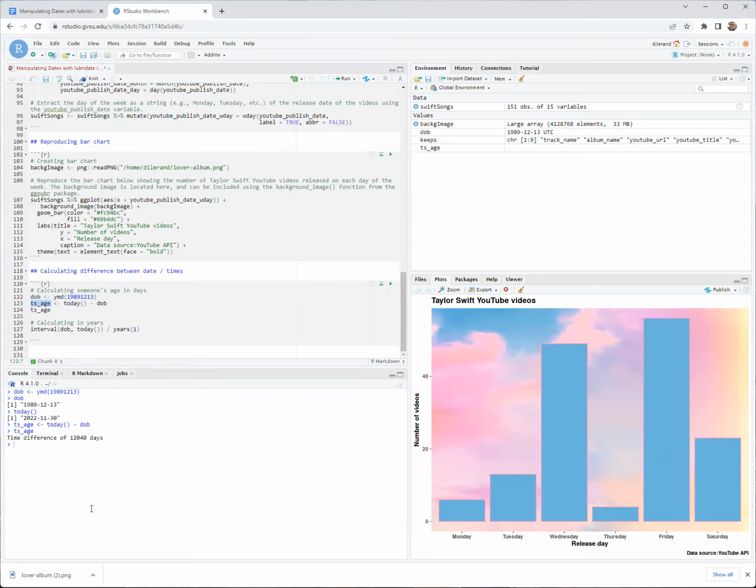If you want to convert it to a different unit of time, like minutes or years, for example, which is much more common for people's age, right? You do have to do a little bit of legwork here, a little bit of extra work. So here we can get this person's age. So this person is just about to turn 33.